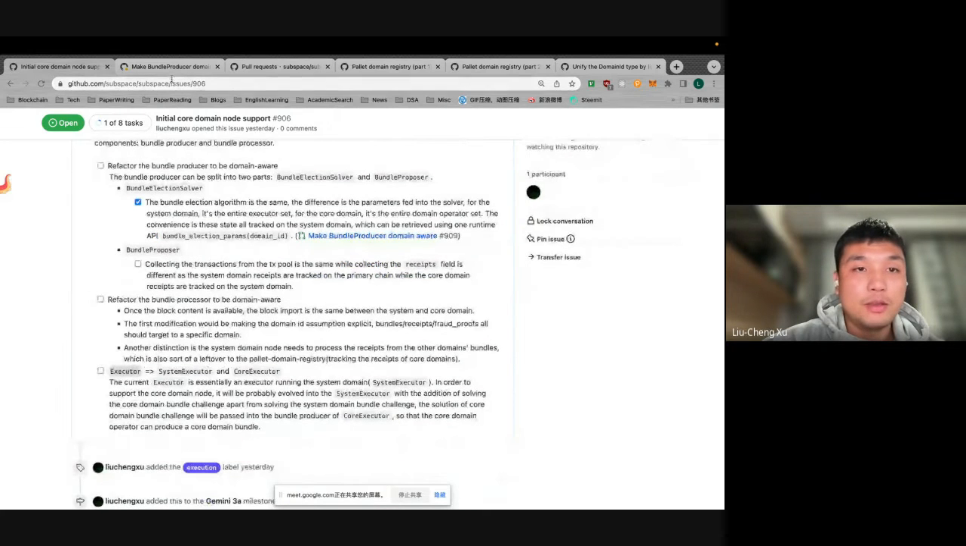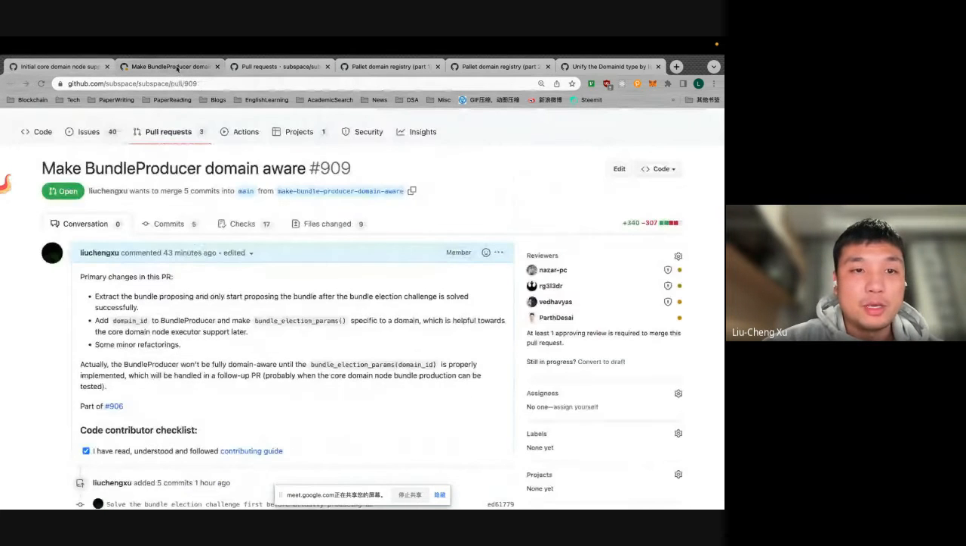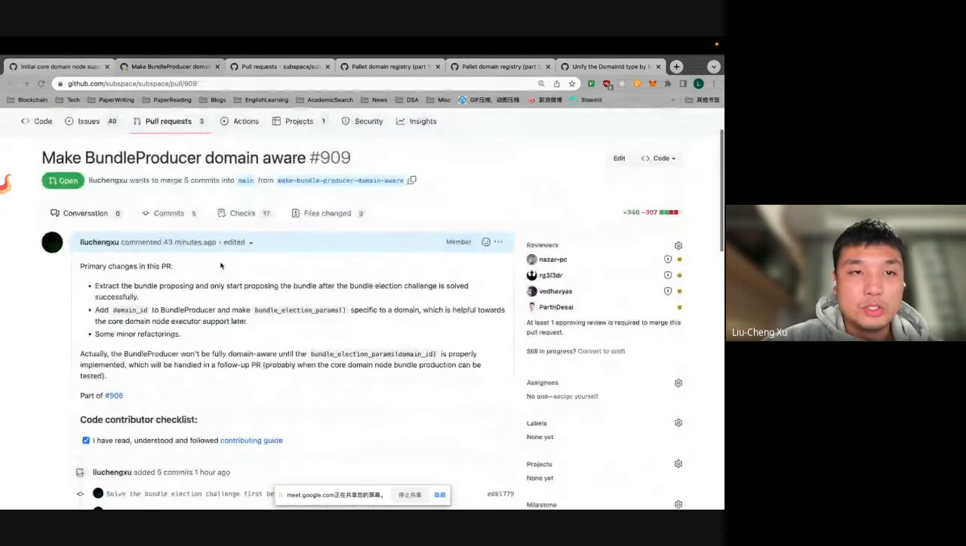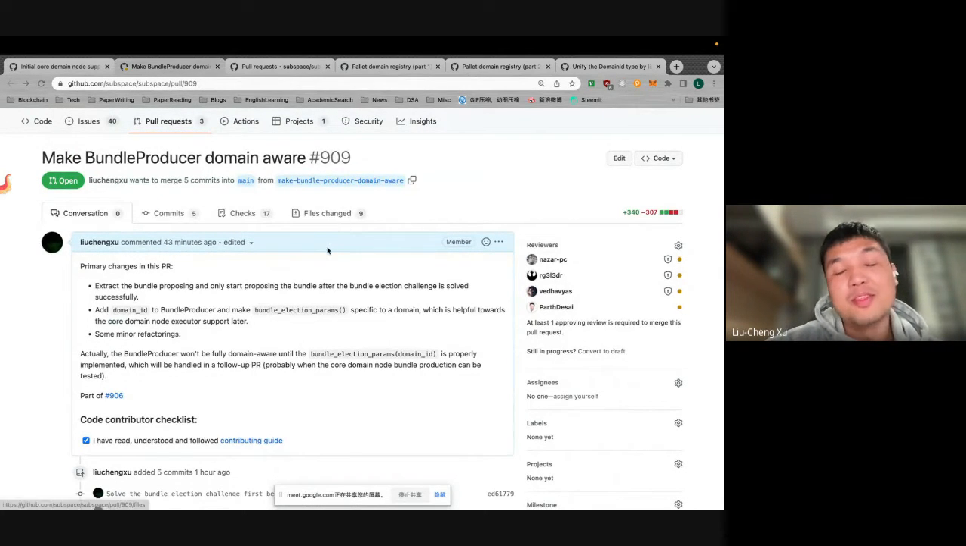Yeah. So the first part of this series has been opened, which is to make the current bundle producer domain aware. Put simply, it is to add this domain ID to the bundle producer.